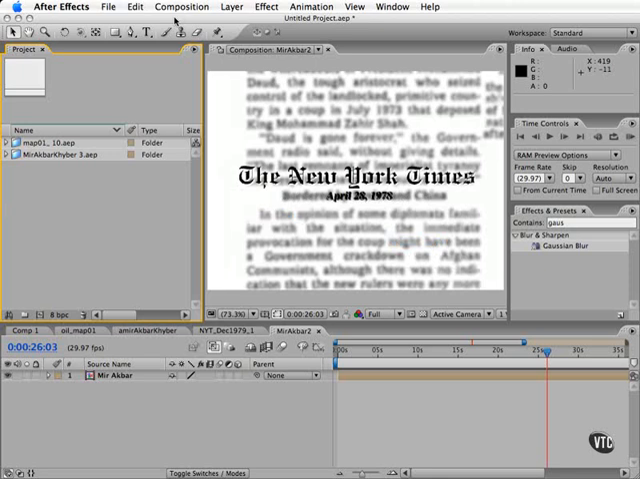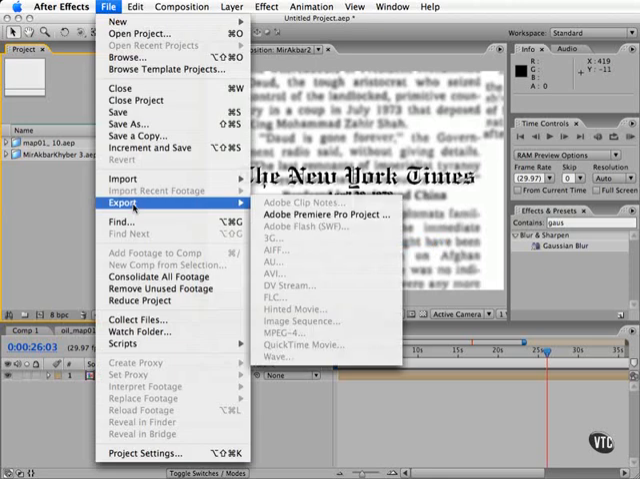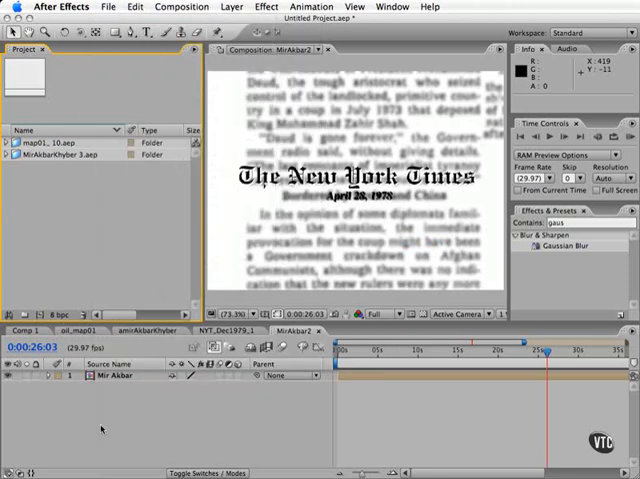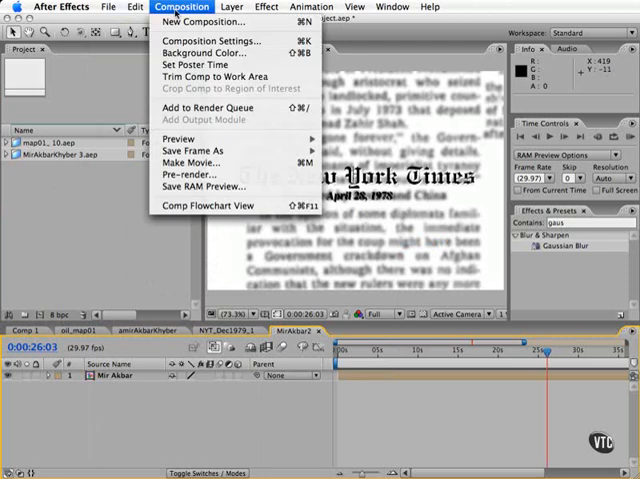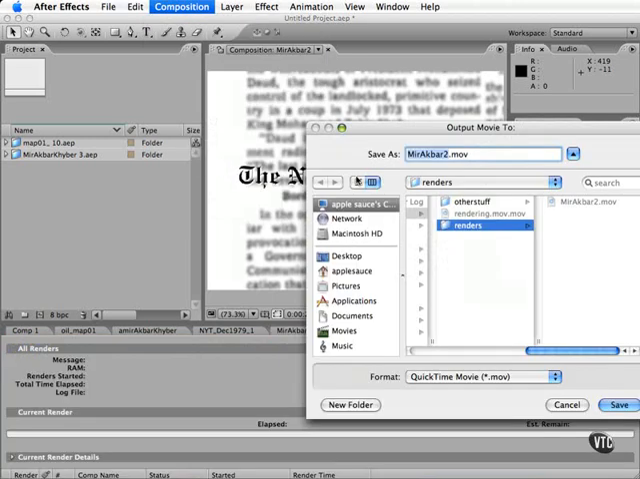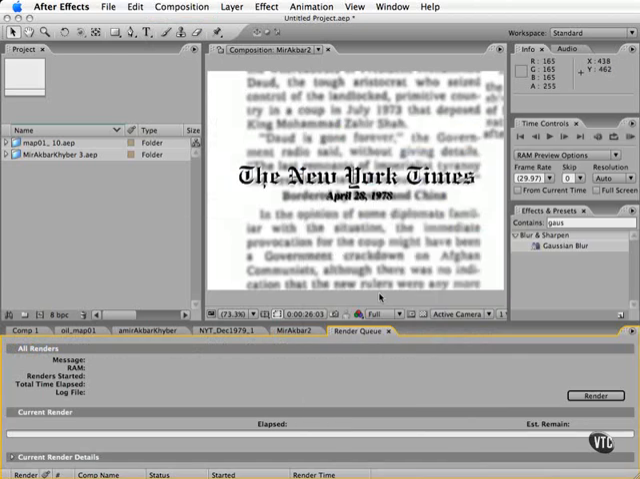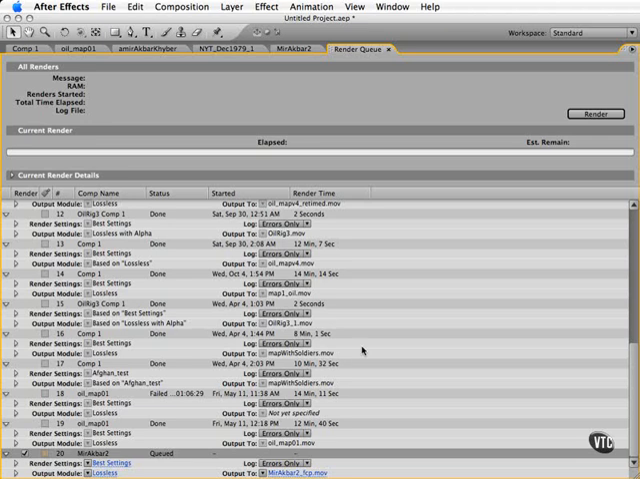The alternative to the File Export option is to select your composition and go to Composition Make Movie. Now, the Make Movie command is best when we're outputting for Final Cut. So I'm going to call this Mir Akbar 2 FCP, so I know it's for Final Cut. And if I hit the squiggle or tilde key on my keyboard, the render queue or render list shows up.